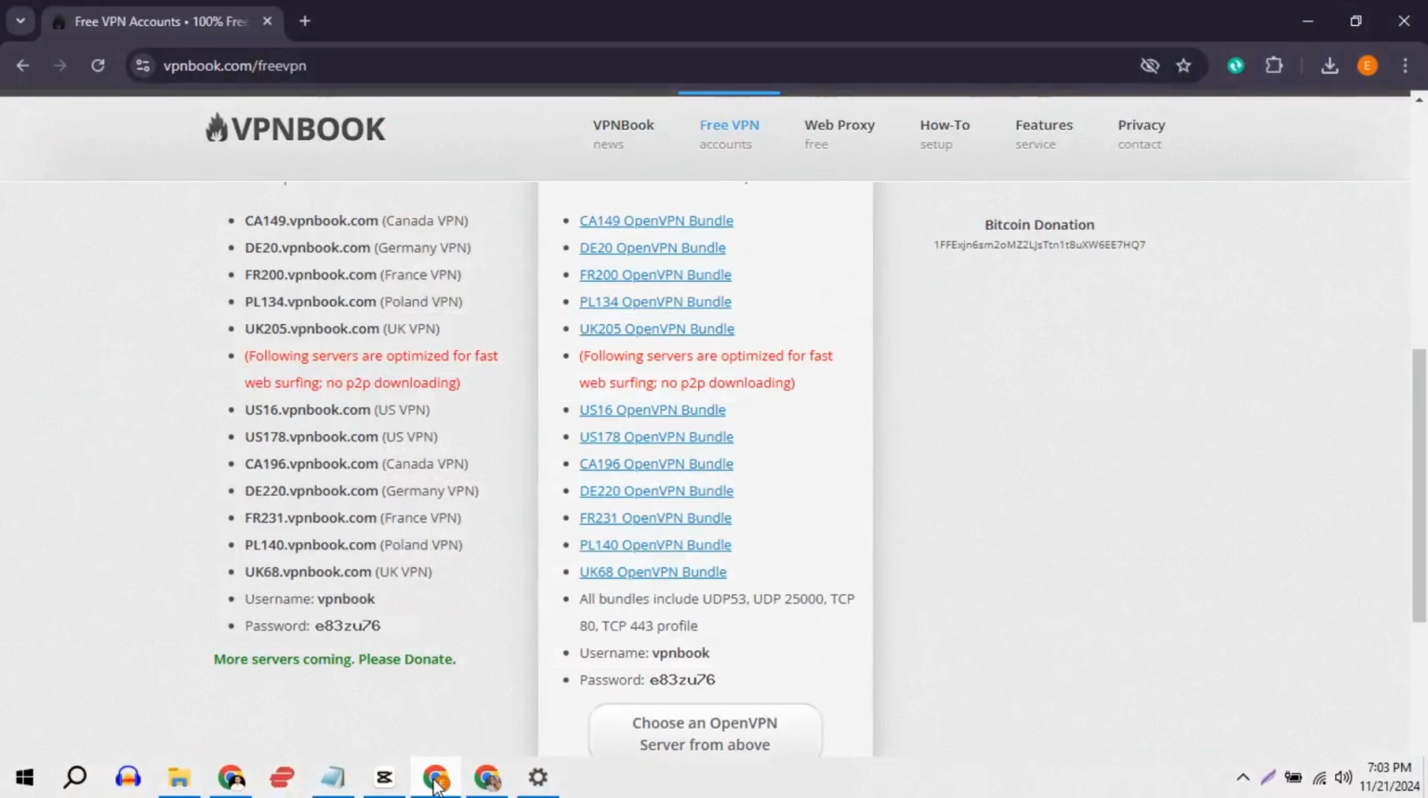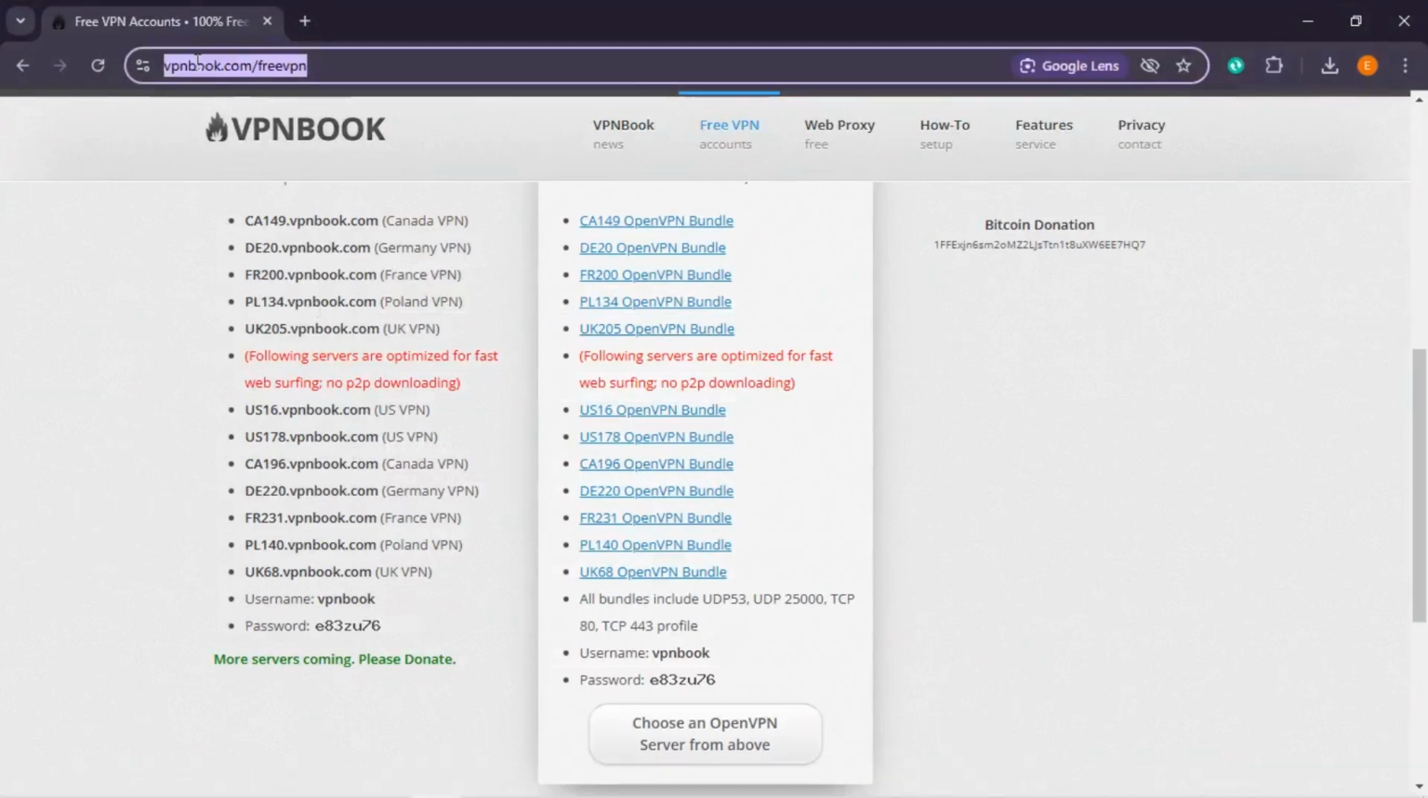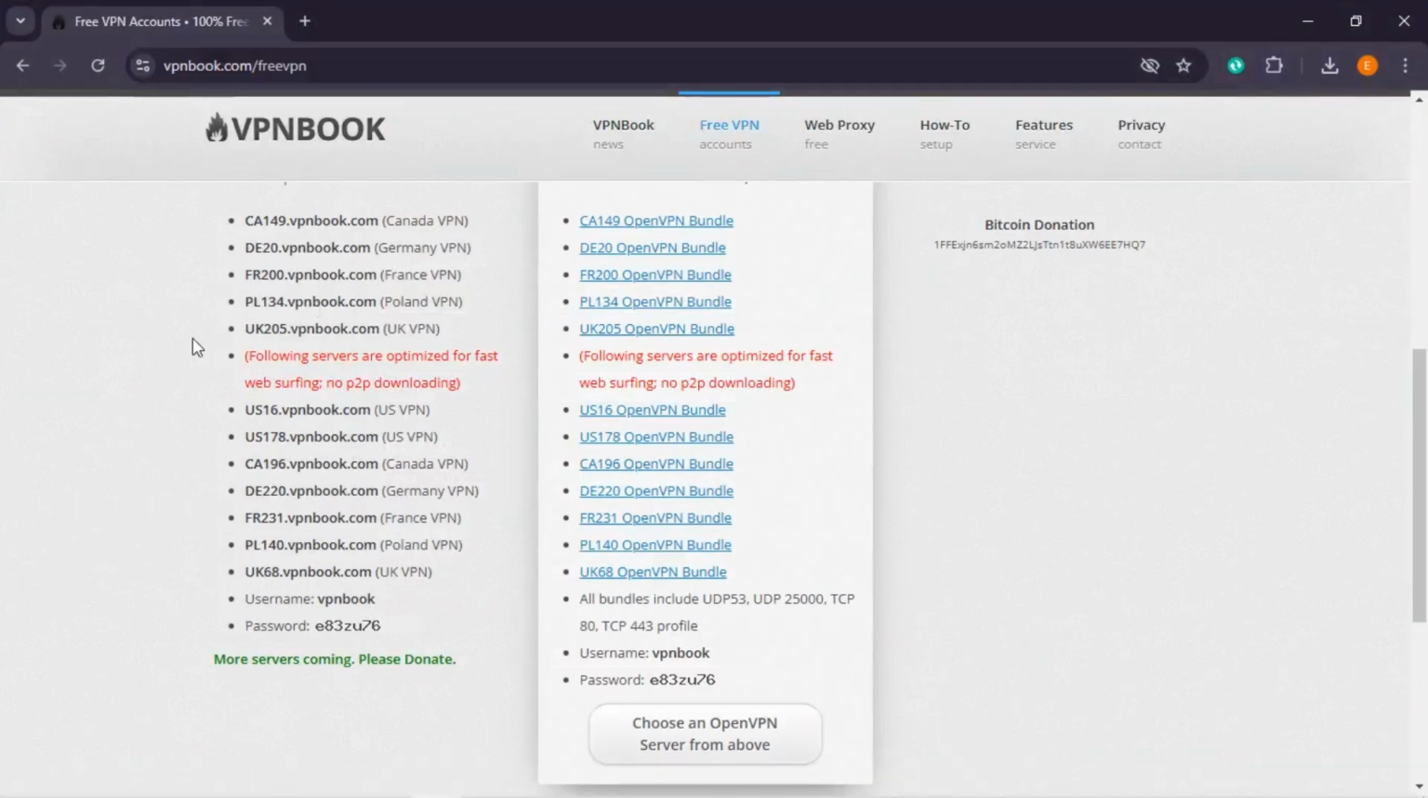Open your browser and go to vpnbook.com. I have included the link in the description for easy access. On the website, select the PPTP option. Here you will find several server locations to choose from like Poland, Germany, USA, France or Canada. For this example, I am going with USA.